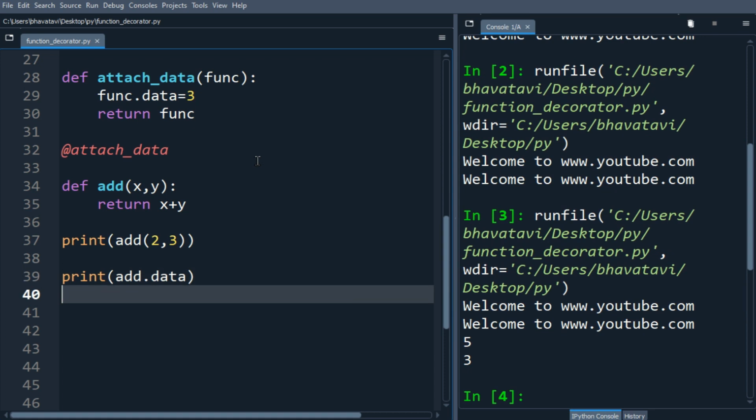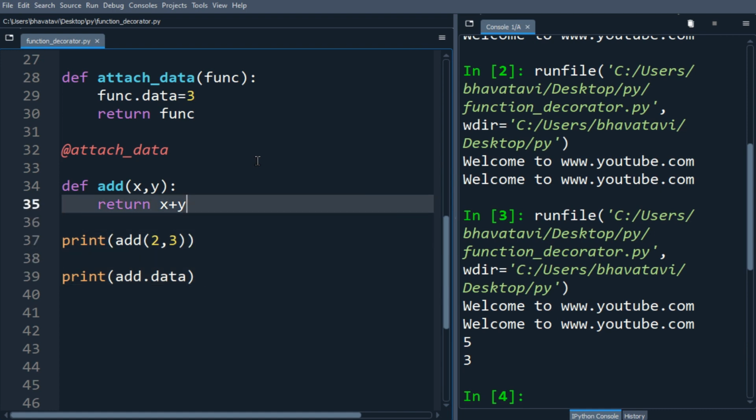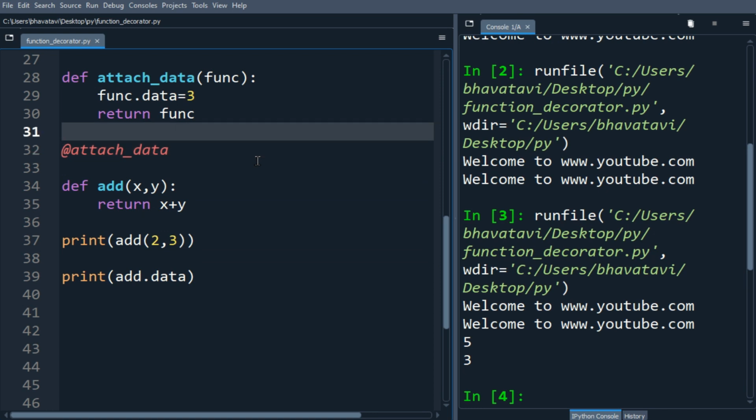So add returns the sum of x and y passed as arguments, but it is wrapped by a decorator function. So by calling add(2, 3), we simply get the sum of two numbers, but when we call add.data, then the add function is passed into the decorator function attach_data as an argument, and then the function returns the add function with an attribute data that is set to 3, hence it prints 3.